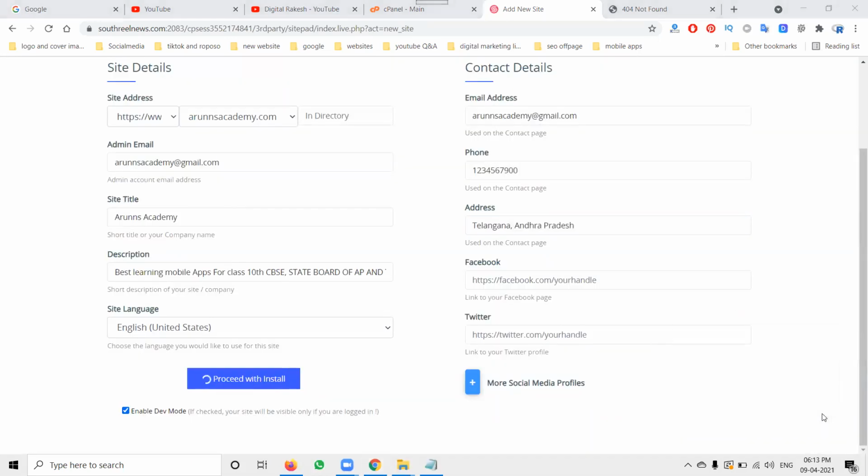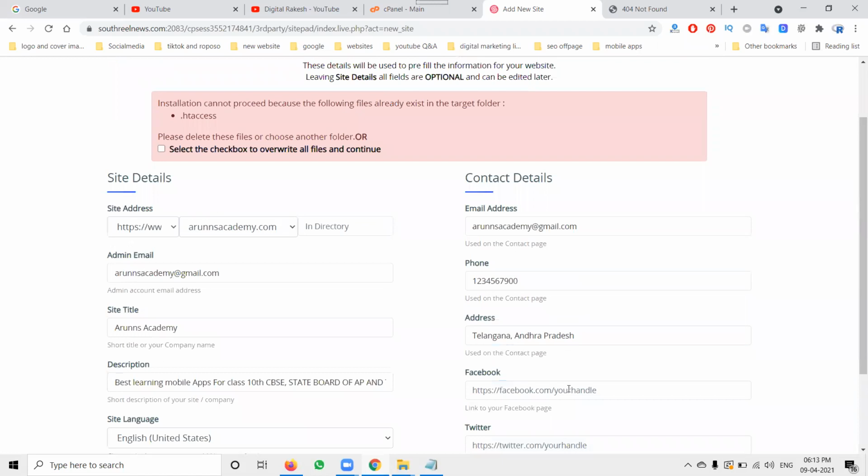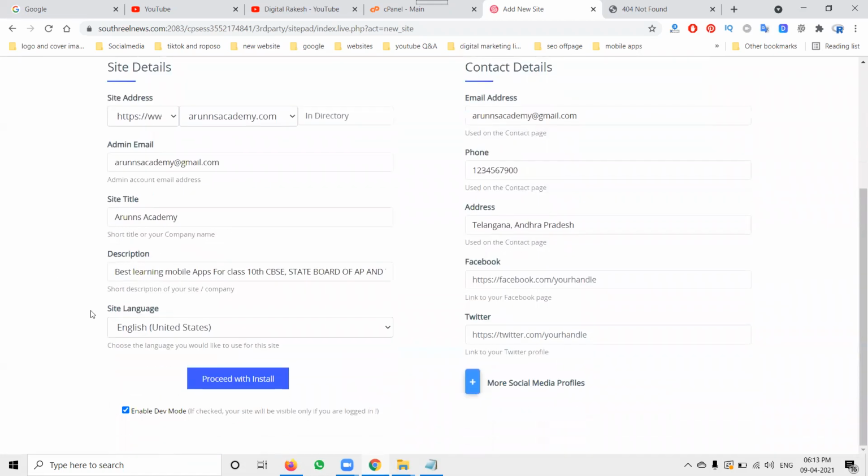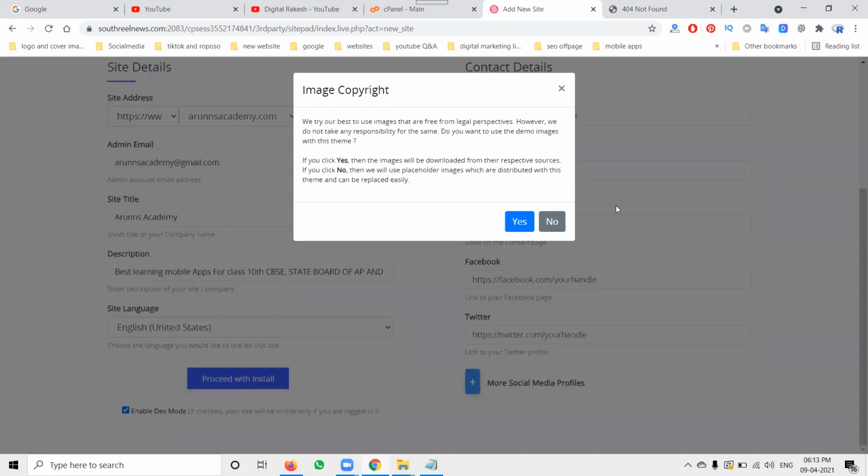Now we will start the particular procedure. They will be installing and starting the SitePad Builder on your particular website. It takes a little bit of time to install the SitePad Builder. Now some options will appear here. You can check this, follow this checkbox and click here.